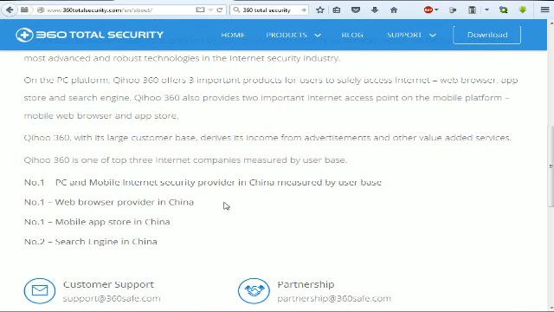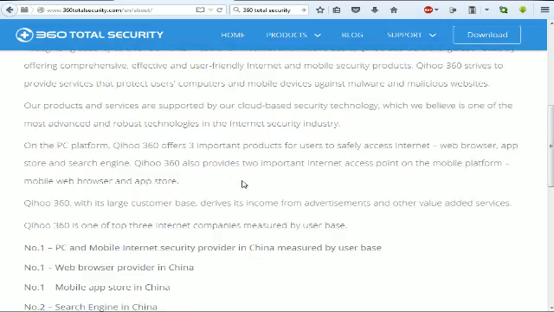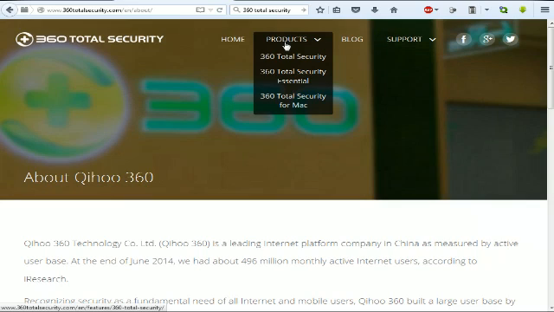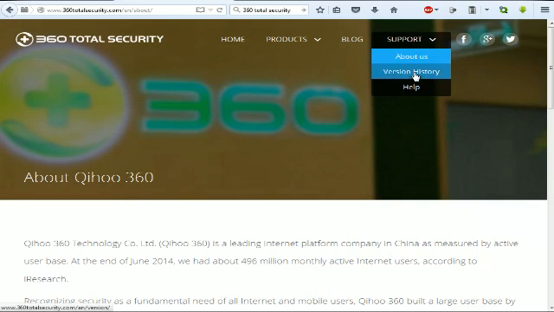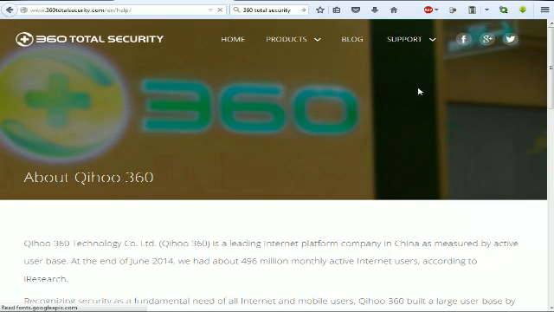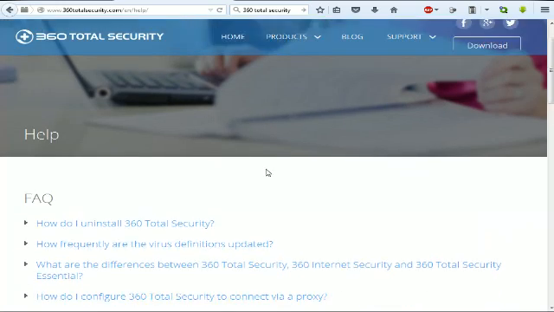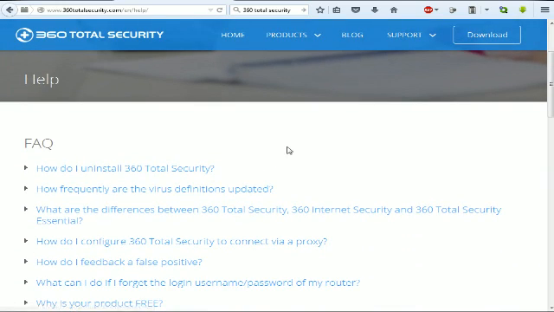PC and mobile internet security provider in China, measured by user base. Web browser provided in China, so it's a Chinese product. And we all know, as geeks, the Chinese are good hackers. And if it's good enough for them, it's good enough for me. Also, you do have a support and a help button here. And how do you install it? If you're not sure and you want to take it off, and you don't know how to install it, it will tell you how to do it.